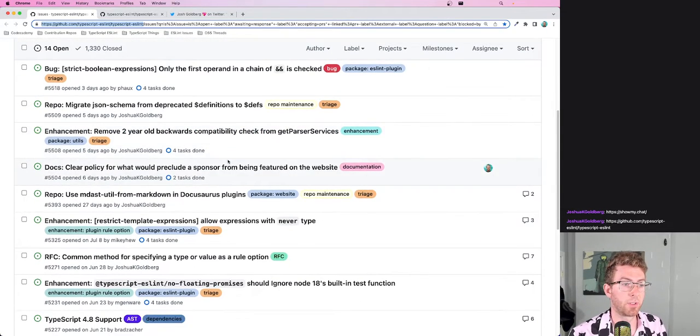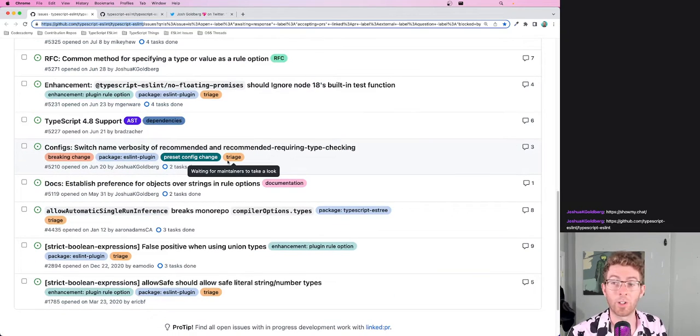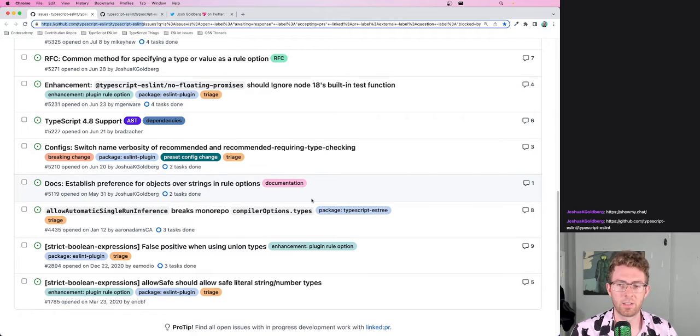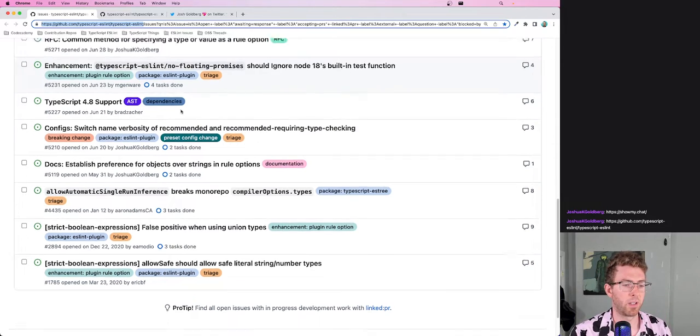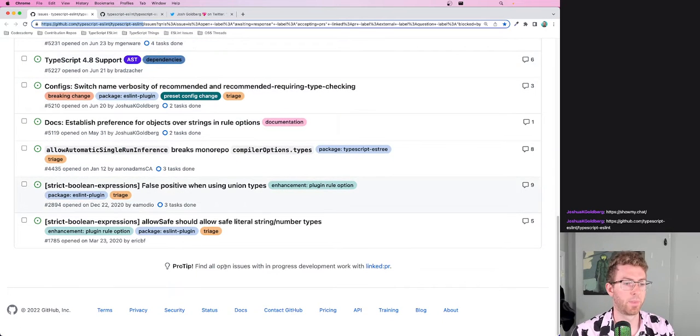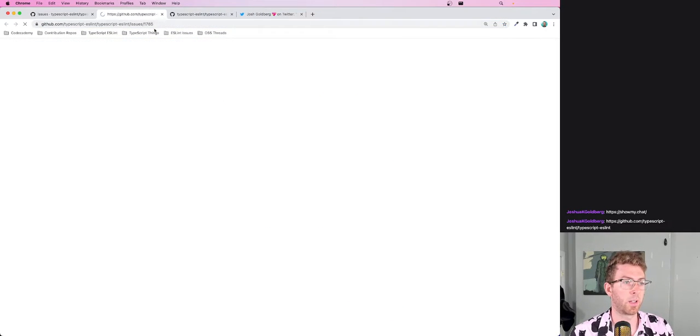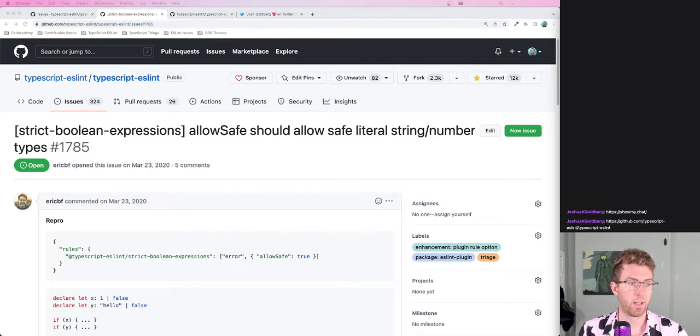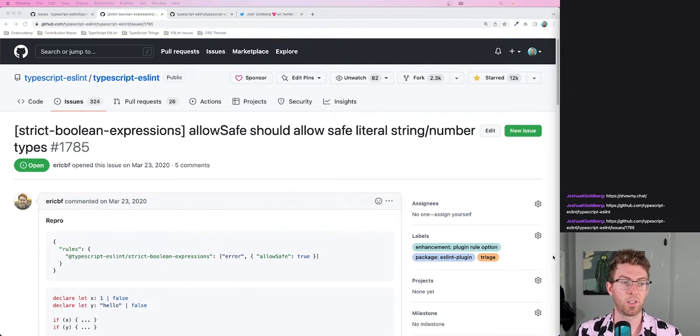I'm looking through issues that still have the triage label and don't have anything marking them as in progress or similar. And I'm just going to go oldest to newest because that's my flow. First up, I'm going to look at this issue. Strict Boolean expressions should allow safe literal string/number types.